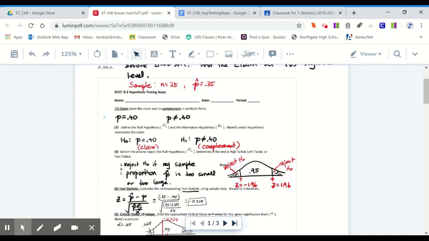First is the claim and the complement. Claim is that P is equal to 40%, 0.40. The complement of that is P is not equal to 0.40.